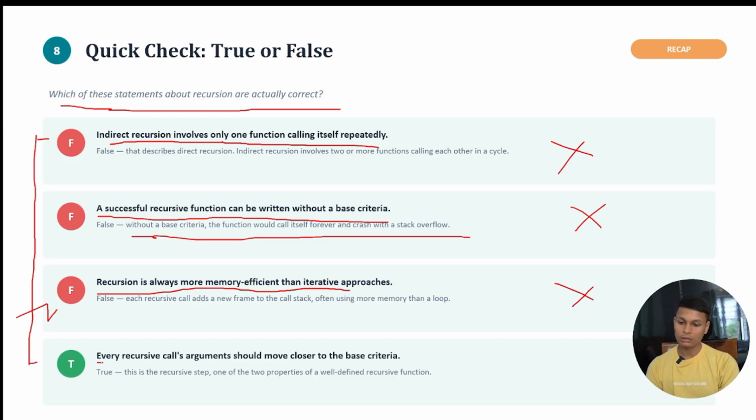At the last you can see that every recursive call argument should move closer to the base criteria. Yes, it is correct. Why? Because this is the recursive step, one of the two properties of a well-defined recursion function.